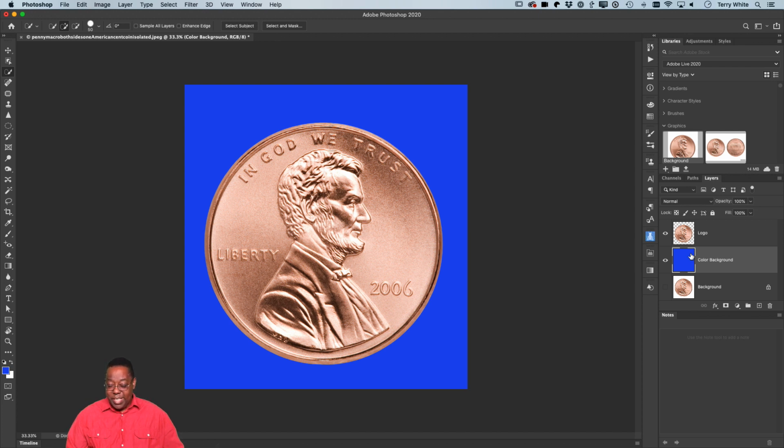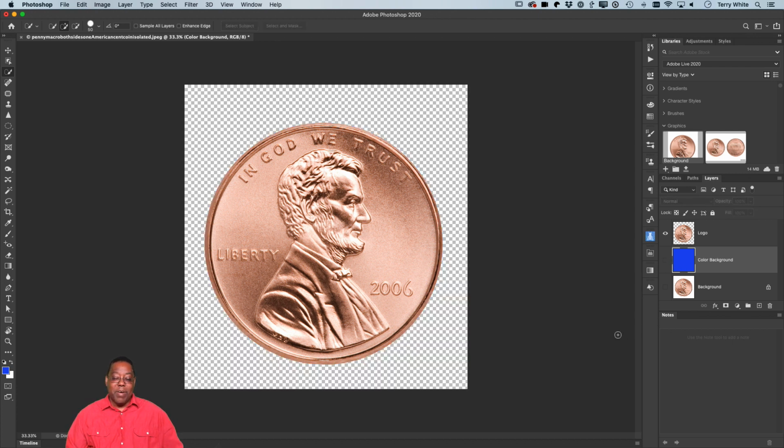But what people typically want to do is they want that transparency to be maintained so they can use it in other places. Maybe I want to put it on the web. Maybe I want to put it on social media. Maybe I want to put it in another program where I need the transparency behind the penny to be transparent. So no matter what I put it on, it will just be the penny, or we'll keep calling it penny, but the logo, and not the white, the blue, the red, whatever background it is. So let's turn off that blue background for a minute, and let's just deal with the transparency.